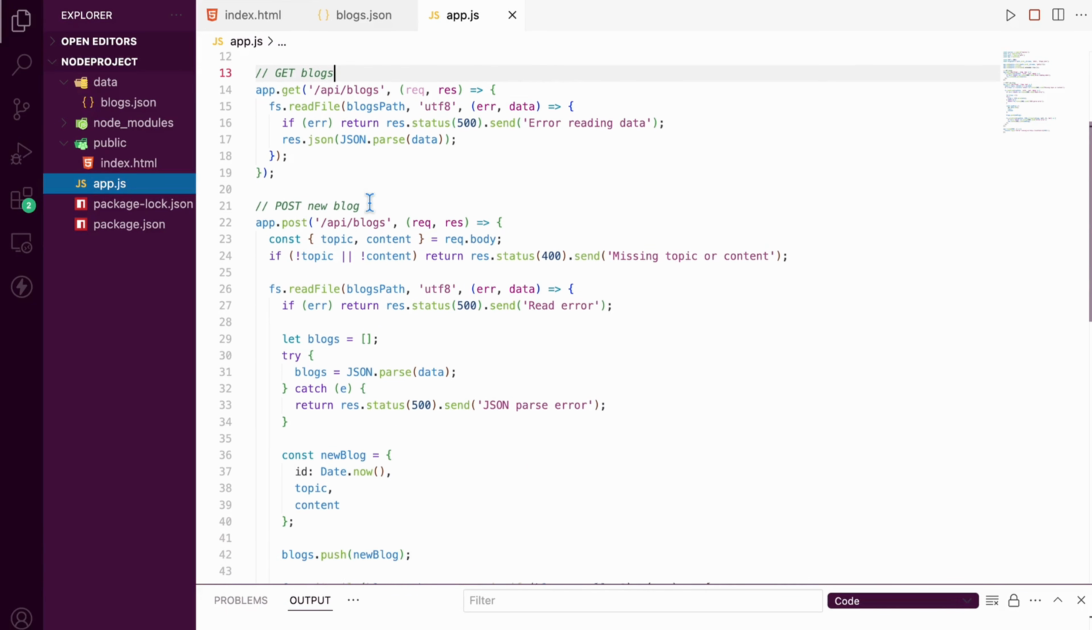GET route, fetch blogs. When we hit /api/blogs, the server reads the blogs.json file. It then parses the JSON and sends all blogs as a response. This is how our front end gets blogs from the backend.